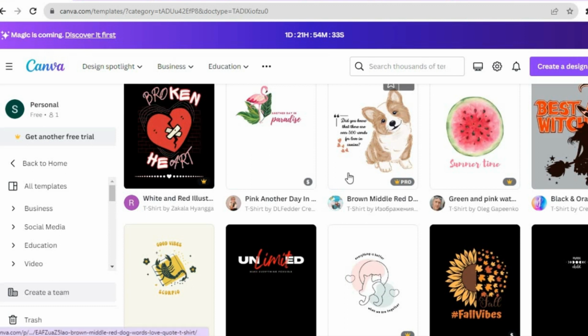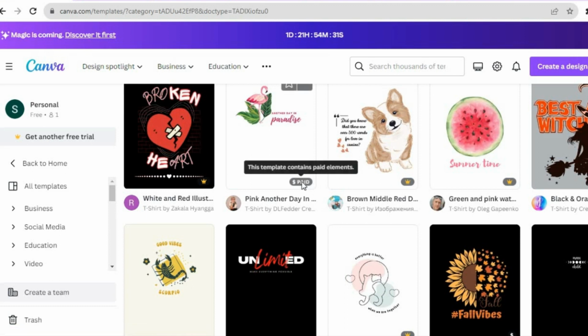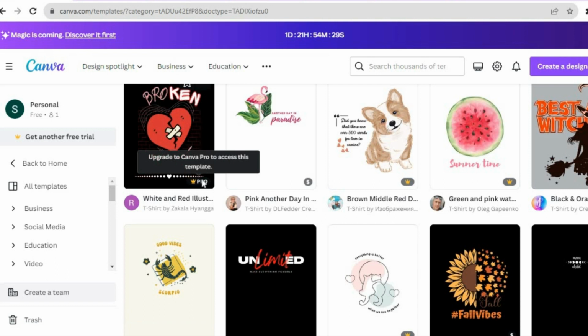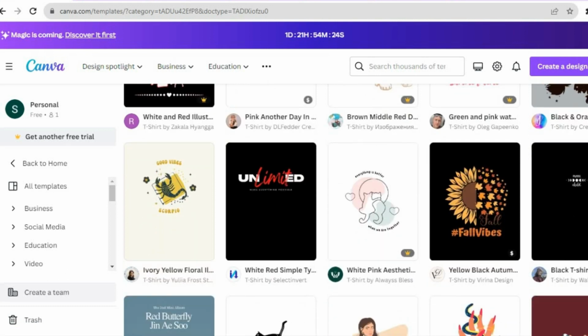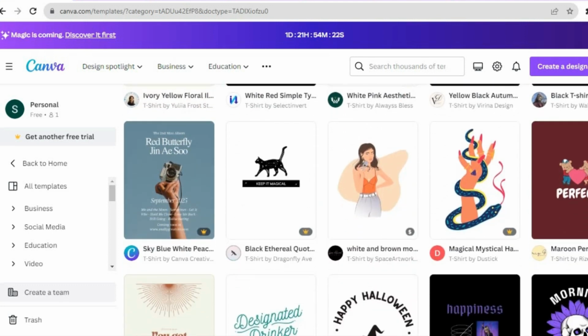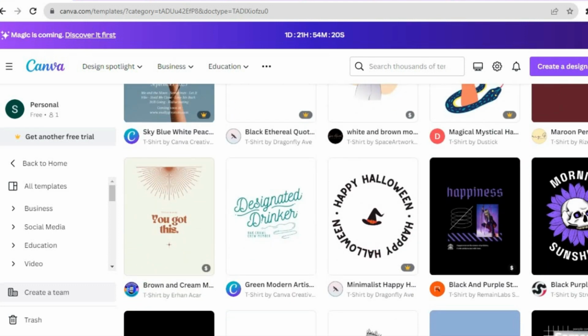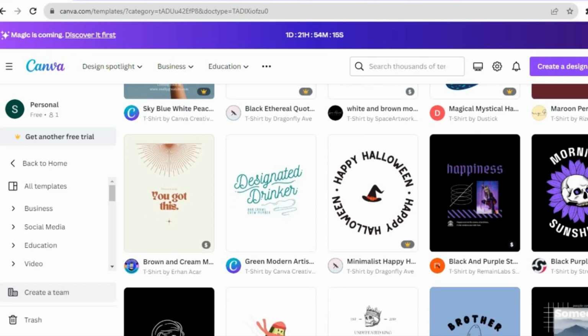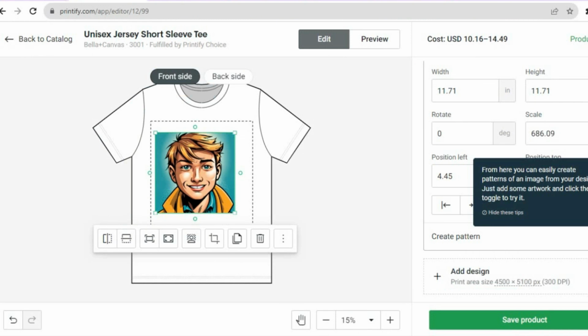And by the way, any of the logos that you see with paid or with a crown, that means that you would have to be a paid subscriber on Canva to edit that particular template. But by scrolling down, you can see that there are numerous templates that you can use for completely free. For example, this is a very nice one right here, depending on the theme that you're going for, and you are able to edit it and add your own personal touch even as a complete beginner. But let's go back into Printify.